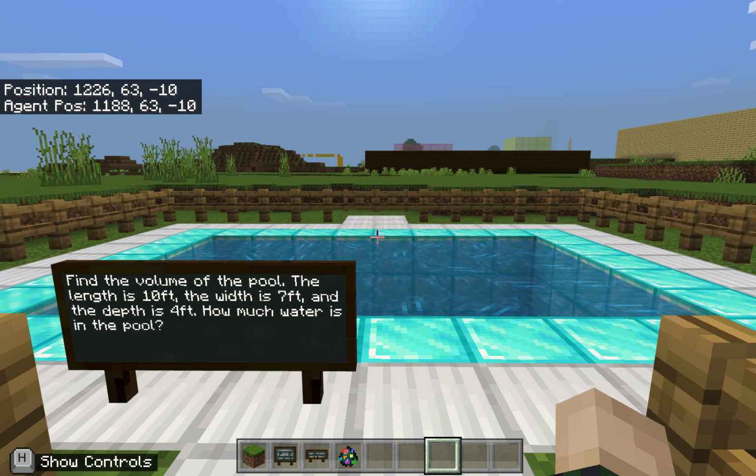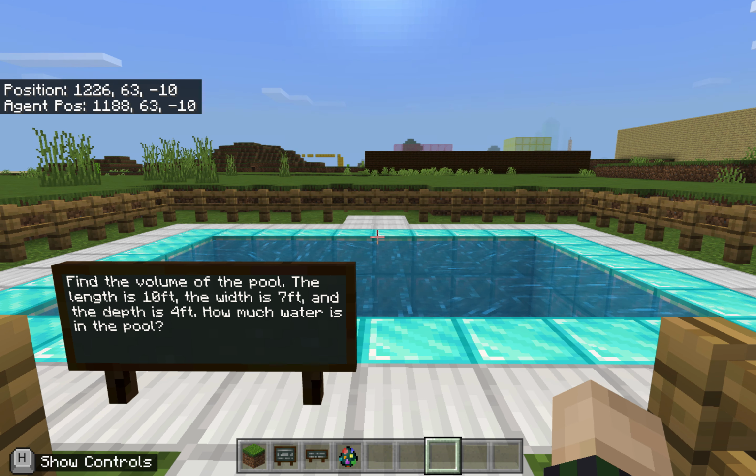And our final challenge for the students is to get them to realize that volume is not only the amount of space in something, but also volume is how much something is filled up. This would primarily be used with liquids and filling a cup or something like that. And so our final challenge for them is to find the volume of the pool we have created. The length of the pool is 10 feet, the width is 7 feet, and the depth is 4 feet.